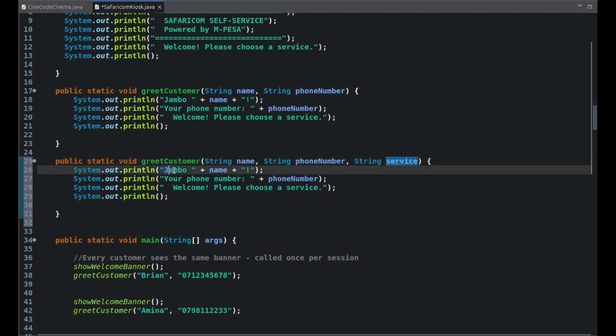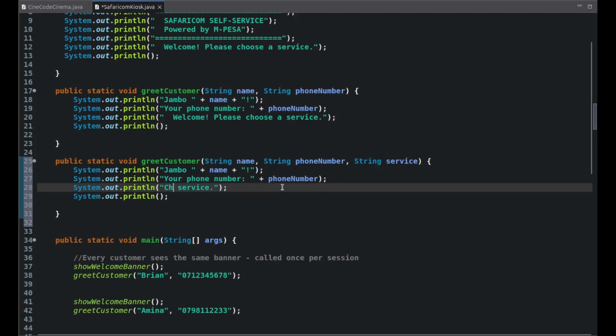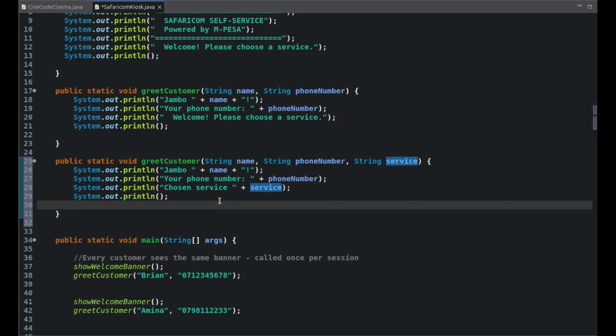So greeting, the phone number is displayed. Next, we're going to display the chosen service there, like that. Now let me explain something at this point. There was no need for me to delete the first greetCustomer method. It's actually easier or simpler for me to create two different variations of this method but with the same name.